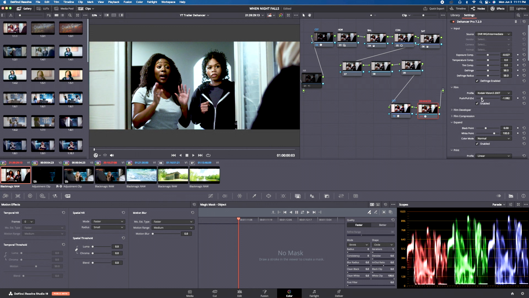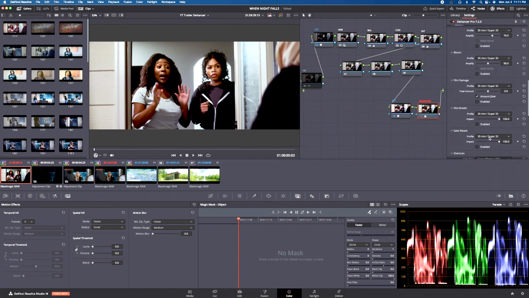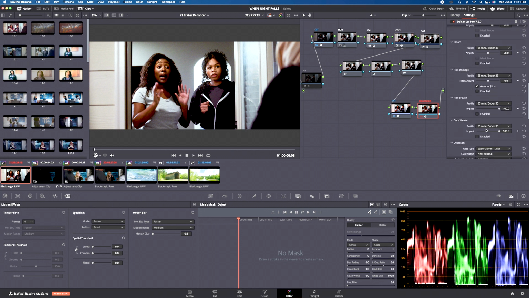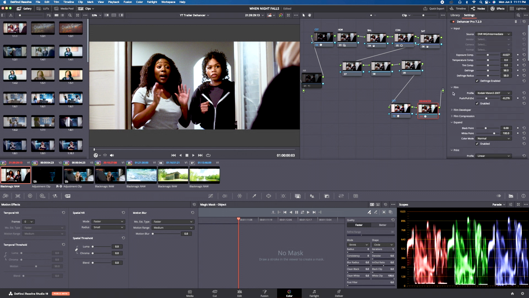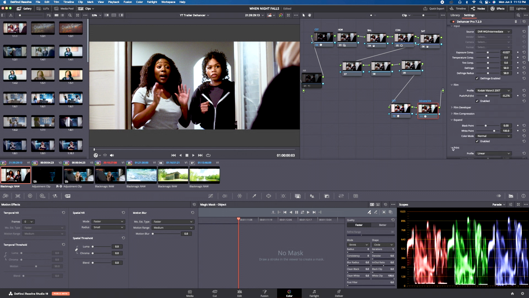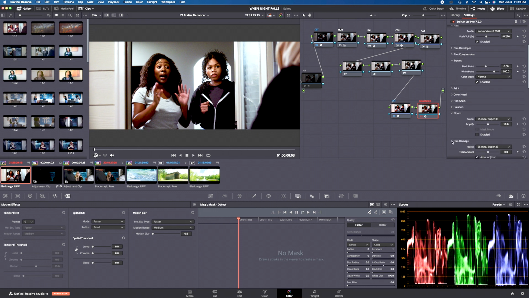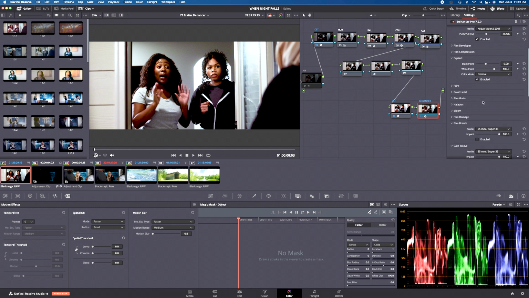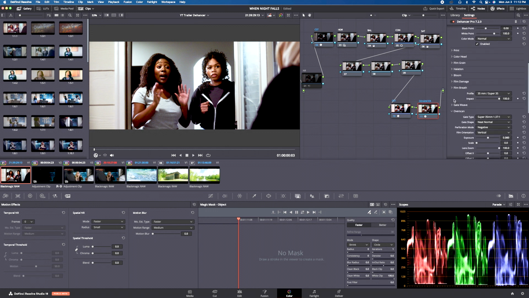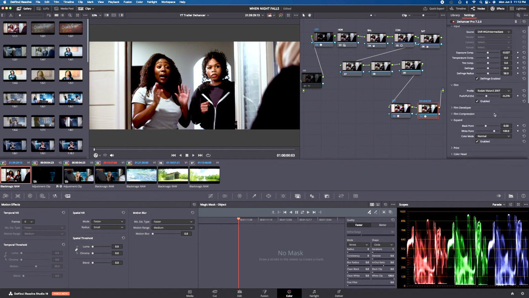Let's see here. And of course, let me turn off just for now. Let me collapse this. Everything is open here. I want to disable the film grain just for now. We'll come back to that a little later. Kind of clean things up a little bit.